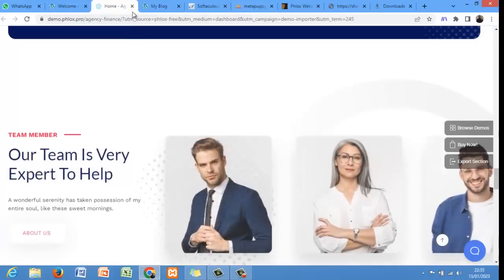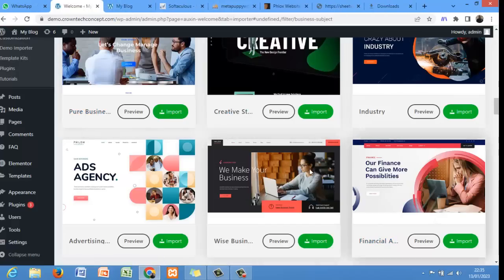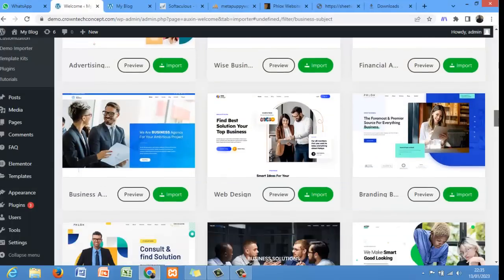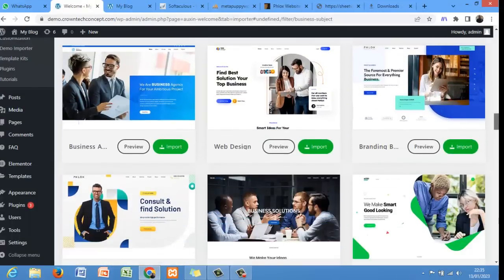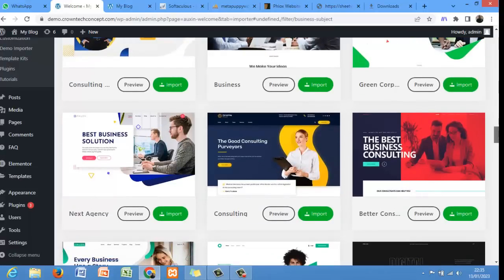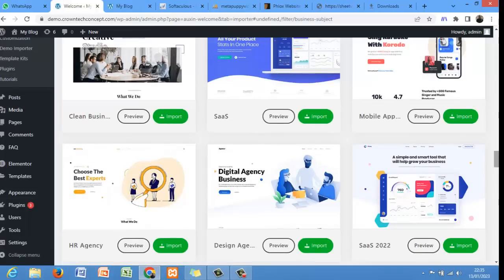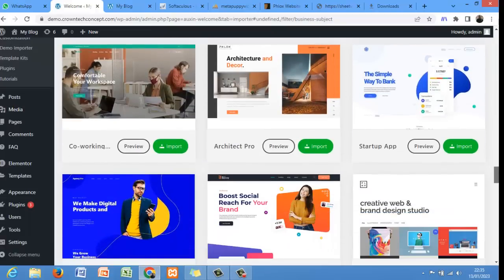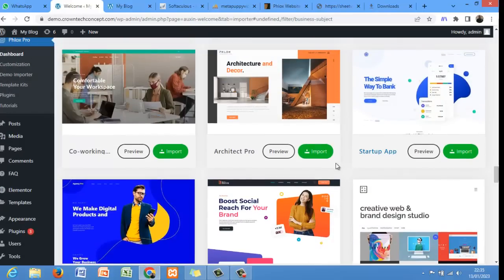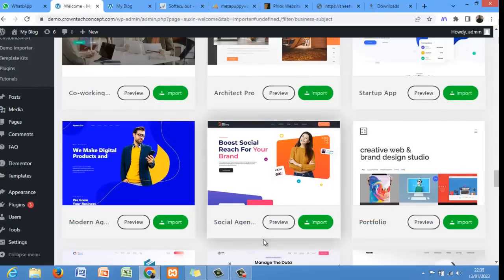Now you can go back and look for something else. Let's say I saw something like that. Now this site is for architecture. So can you see? We have different sites for different businesses. Now let's say for those who boost their social media page or have a social media agency, this template is best for them.